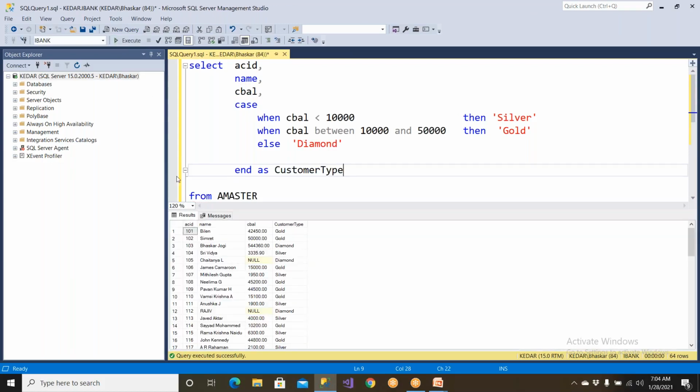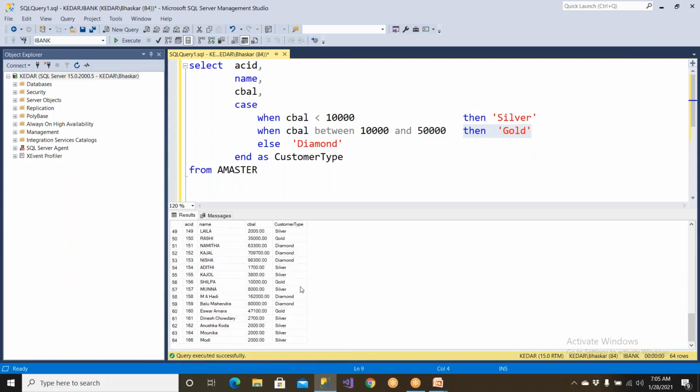So let me execute this. This is the complete query. What has happened? It is going to give you one more column. The column value is this. Clear? So if something is true, you will get something. If something is true, you will be able to see like this. Clear? So he's a silver customer, he's a gold customer, and so on.